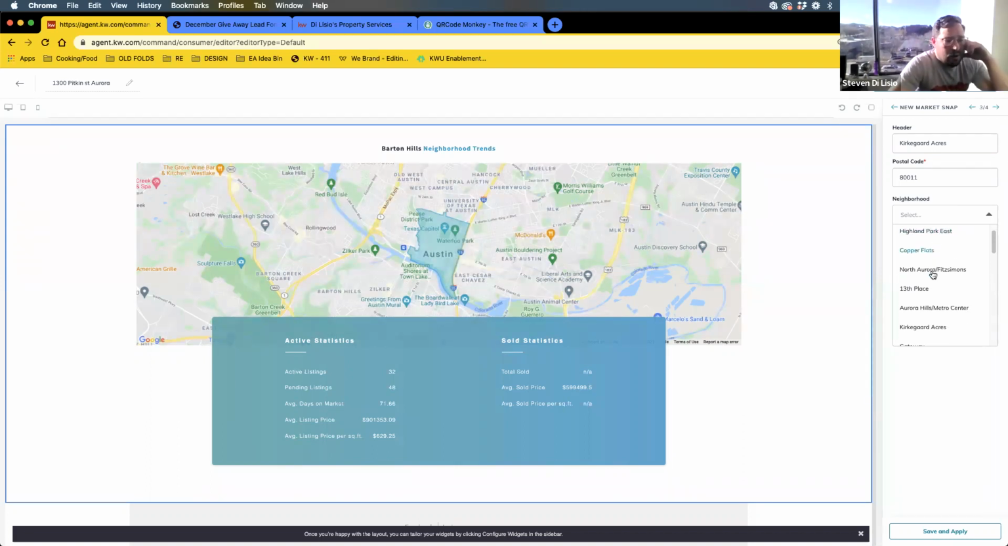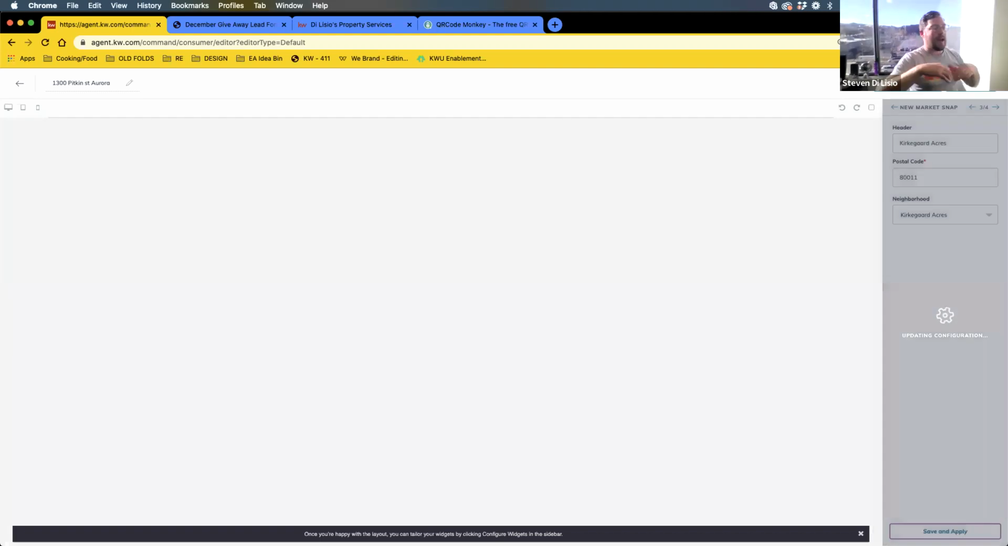Downside here is, I don't know why they did this, but it's not in alphabetical order. So finding your neighborhood can sometimes be a pain, but it will be in there. I just passed the one I wanted. Here we go. We're going to hit save and apply and see what kind of data it comes up with.